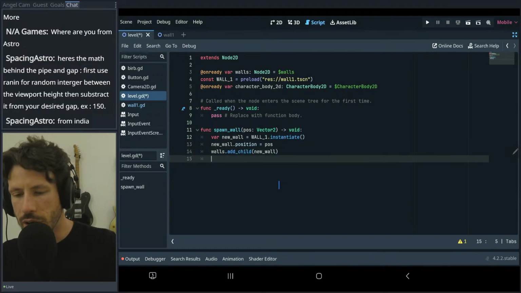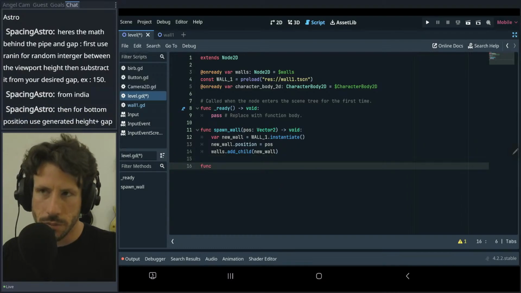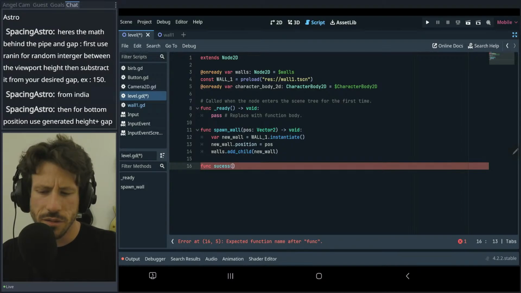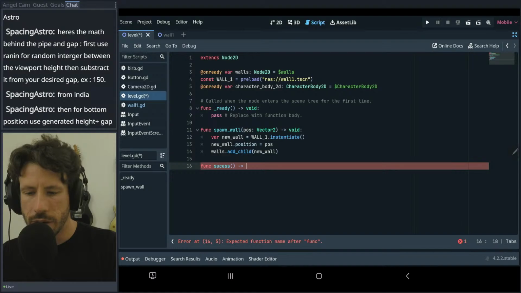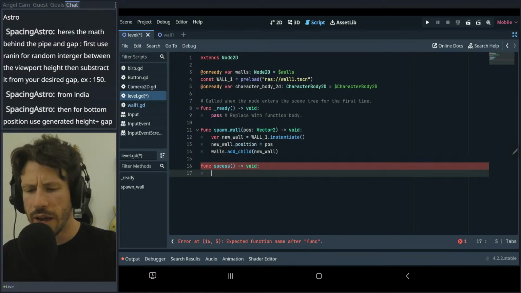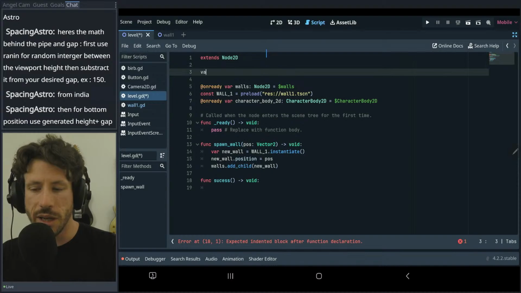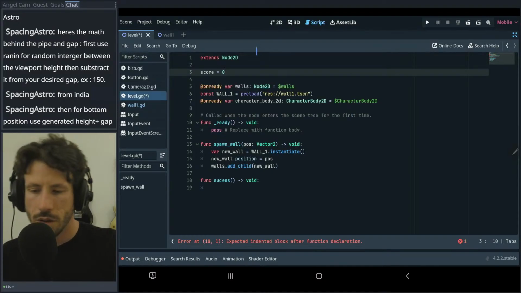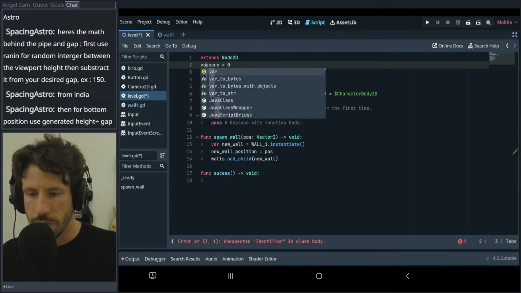So we can go function success. I guess I'll just call it success. Like, I don't really care. Void. And then I guess we're going to have a score as well. This can keep track of that. It's fine. Score equals 0. Need to give it a var score.